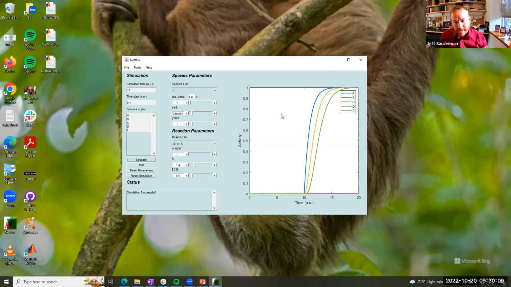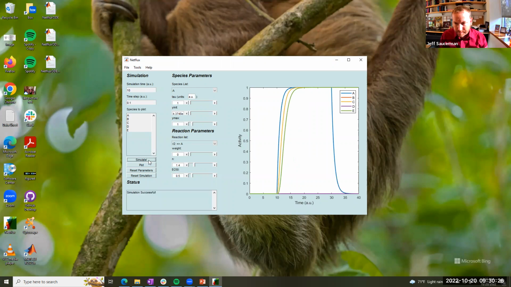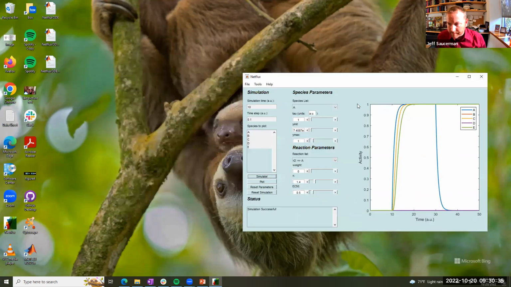You can do even more complicated simulations than that. So for example, if we simulate just a little bit more to let that go to steady state, now we can simulate what happens if we take A off. So if we take the reaction weight back down to 0 and simulate, you can see something really interesting here, which is that E stayed on while A and C went back down.